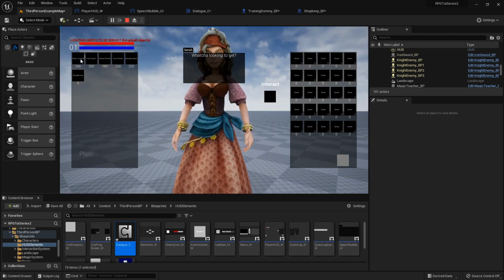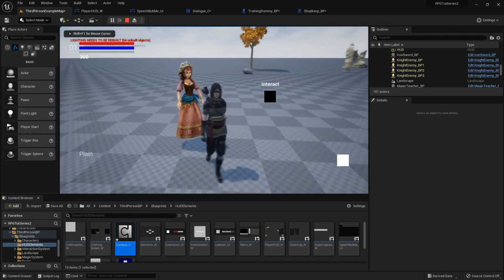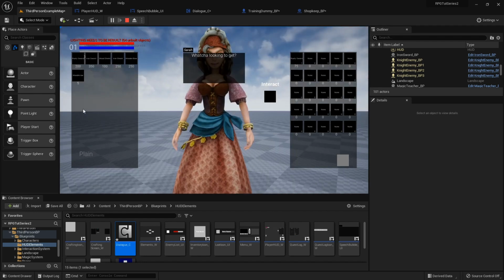What you looking to get? I don't know, let me have a look at your wares. Yeah, and then we close it, doesn't say anything. There you go.